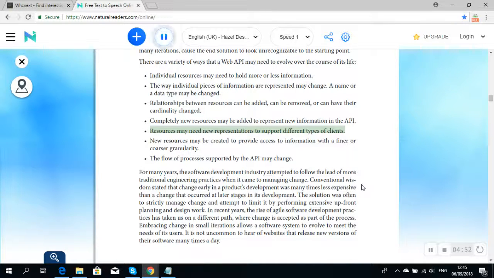Resources may need new representations to support different types of clients. New resources may be created to provide access to information with a finer or coarser granularity. The flow of processes supported by the API may change.